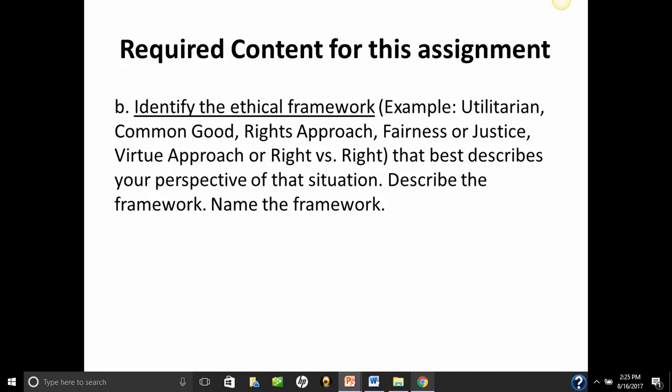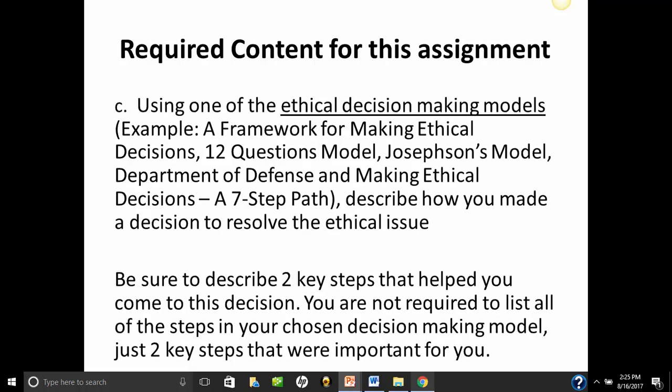B. Identify the ethical framework, for example, utilitarian, common good, rights approach, fairness or justice, virtue approach, or right versus right, that best describes your perspective of that situation. Describe the framework, name the framework.